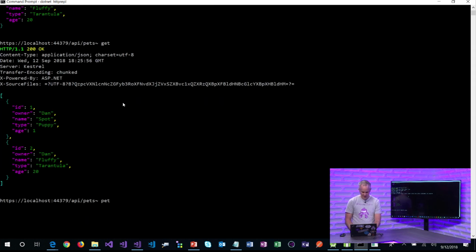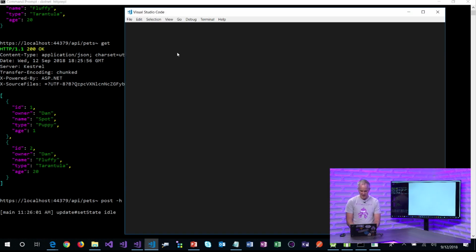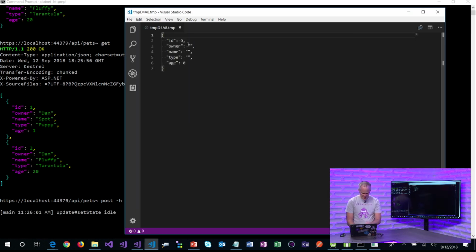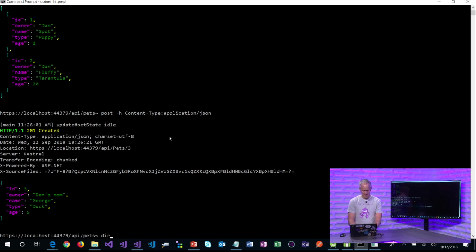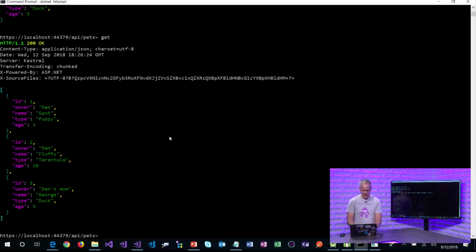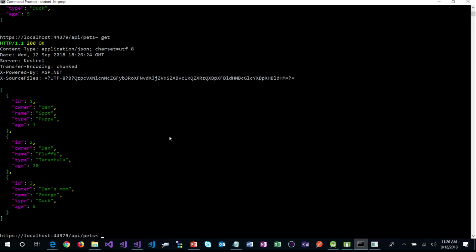Let's add one more, and I can just go in, up arrow, and reissue a post request. What pet should I add here? My mom actually, when she was younger, she owned a pet duck. So this will be my mom's pet, and I believe his name was George. He was a big white duck, and I don't know how old George was. Say 5. And so now we have a bunch of pets. Okay. So let's do a get. So now we can see all the pets in our API. So that's super nice. That's using the HTTP REPL to test and develop once you've enabled a good Swagger experience using the API analyzer and the API conventions.